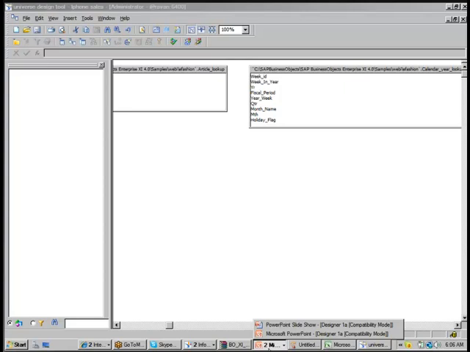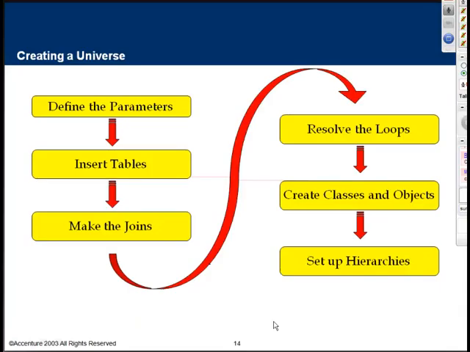If you have all these points, then you can comfortably create a universe. For creating a universe, once you know all this, the first step is to define the parameters.